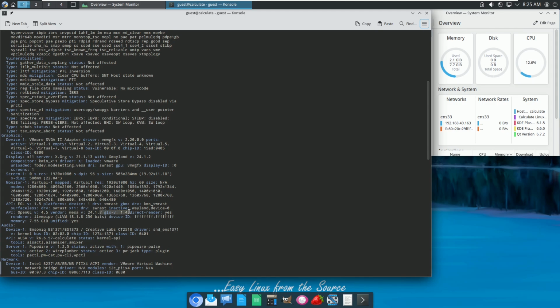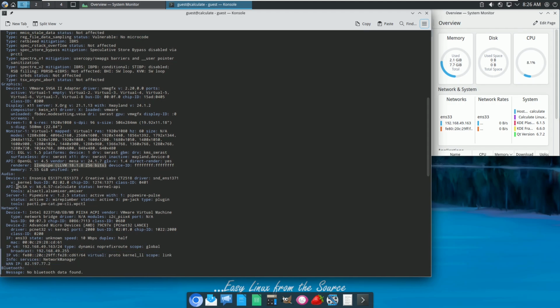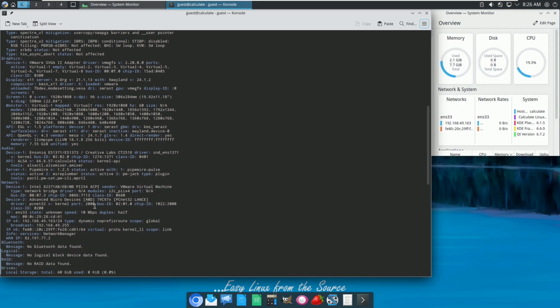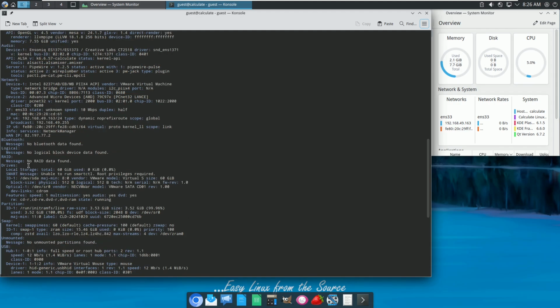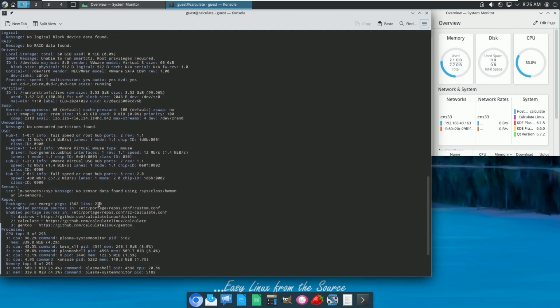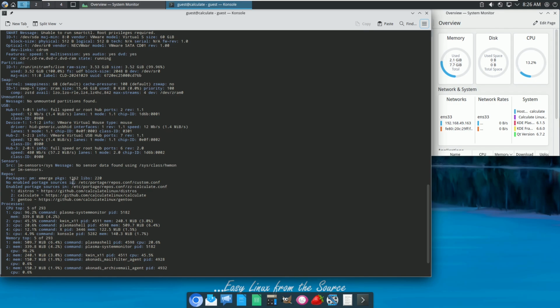Here the GLX version is 1.4. The LLVMpipe version is right here. And what else do we have? Let's go with the audio now. Here is ALSA, and the PipeWire version is 1.2.5. I think that's it for the audio. So here is the network, drives, partitions, and Bluetooth. I didn't turn on the Bluetooth, so you should be seeing nothing there.